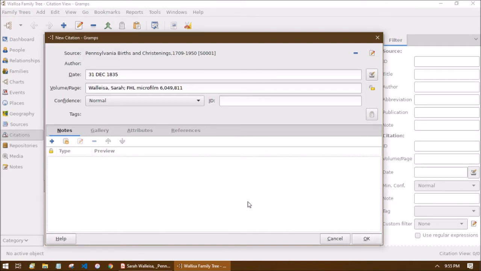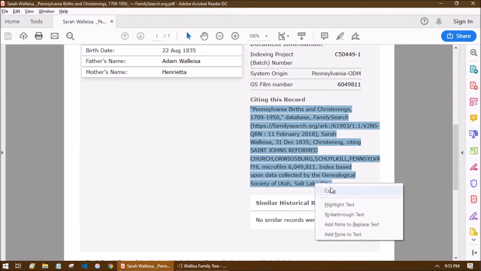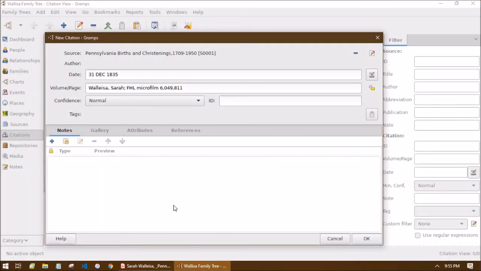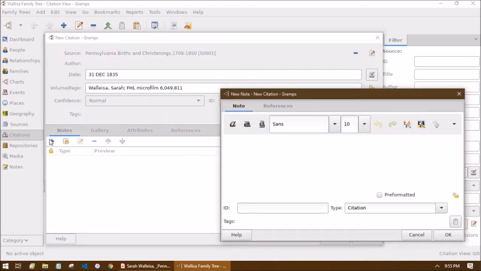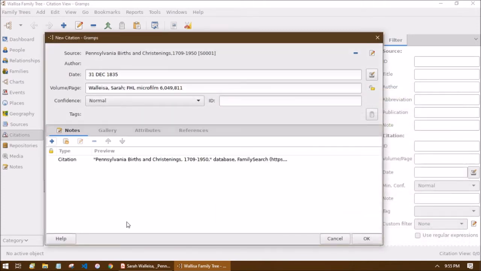Now, there's one more step that I like to take when we're doing a citation, and that is that down here we actually have a full citation of this record, and I like to copy that and paste it somewhere just in case I'm ever interested in this record again. I don't have to create the citation myself. So what I like to do here is I'll create a note for each of my citations, and I will click on this plus here, and I'm just going to paste that citation straight into Gramps. And I'll say OK, and that's created a new note.